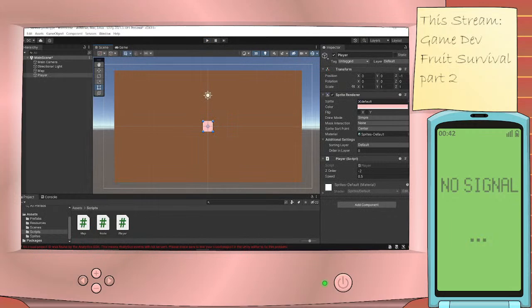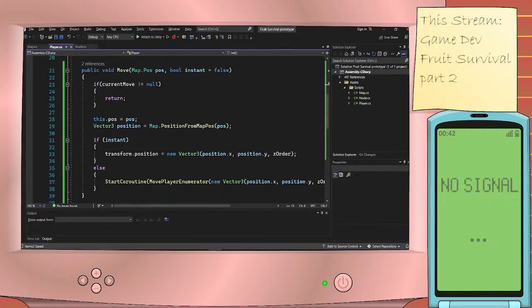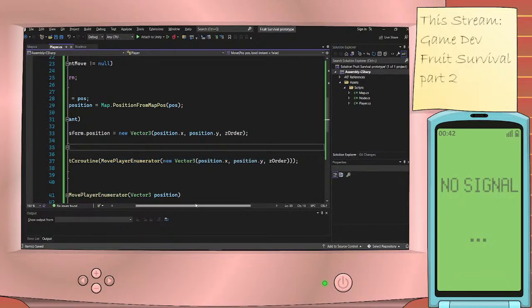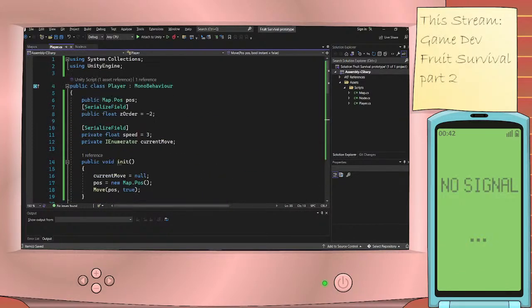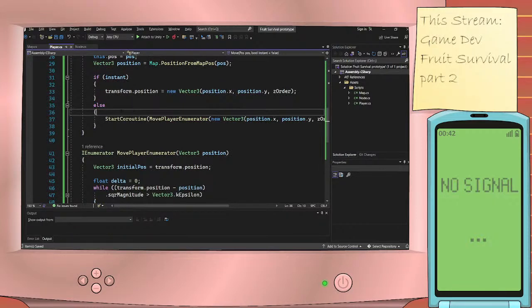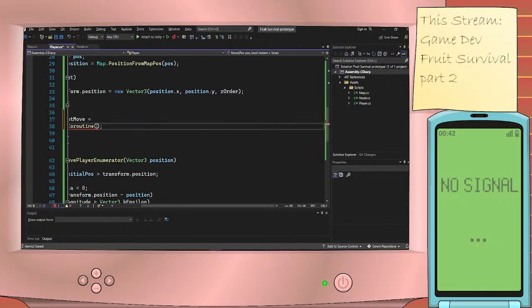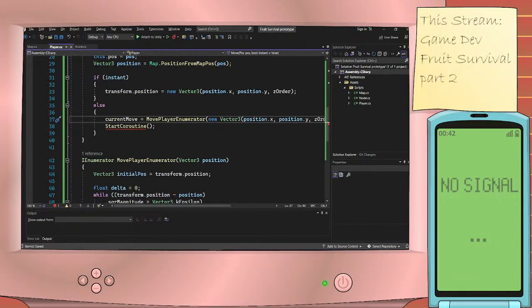Oh, I'm ridiculous. I forgot. When I start the coroutine here. Oh, come on. Why didn't I do that? The enumerator starts existing, you know? So here is the current move that I'm calling it. So I should just say current move equals, and then I just call the whole thing here. So like this, right here, okay? So yeah, I create an enumerator, and then I call it, right?